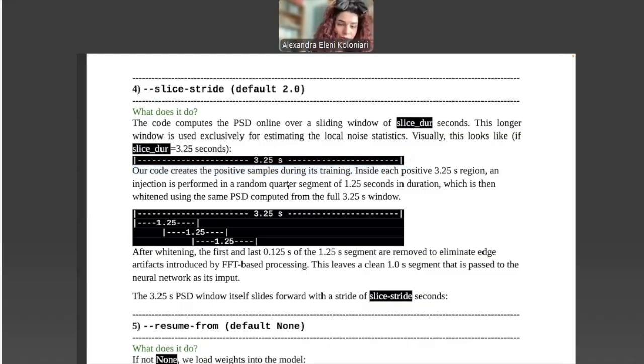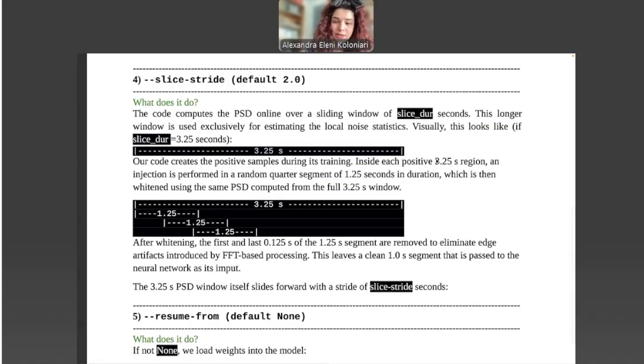But then our code creates positive samples during its training. So, for example, in order to create that positive sample, we need, in that specific region, let's say that we did use the default slice stride duration, an injection needs to be performed, and we do that at a random quarter segment of 1.25 seconds in duration, which is then whitened using the same PSD computed for the full 3.25 window.